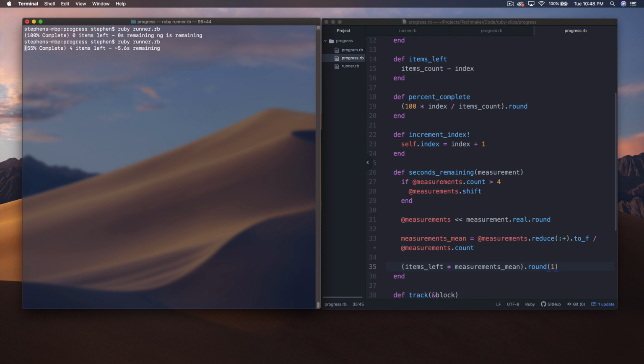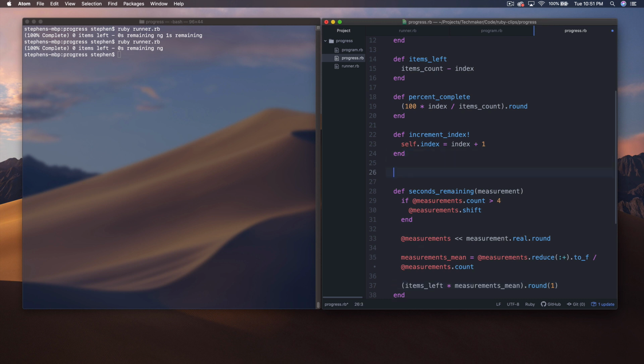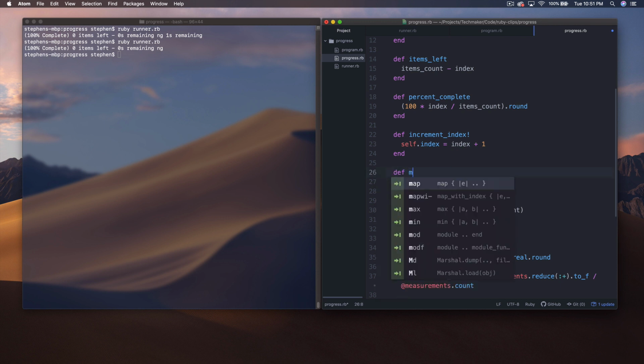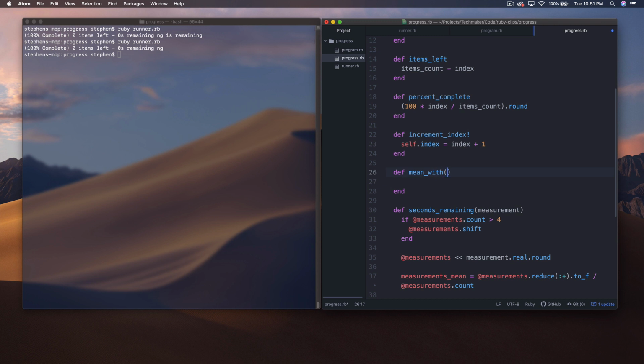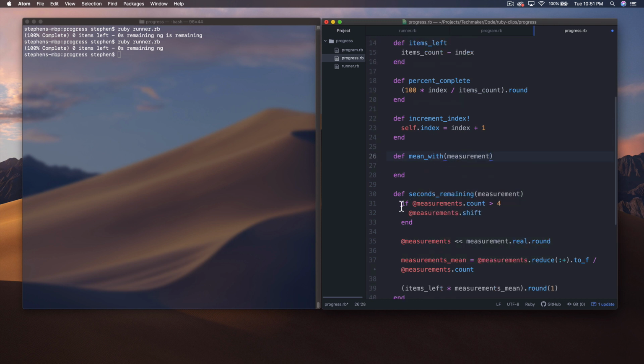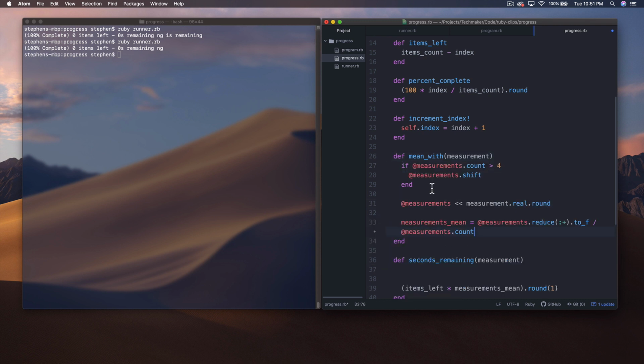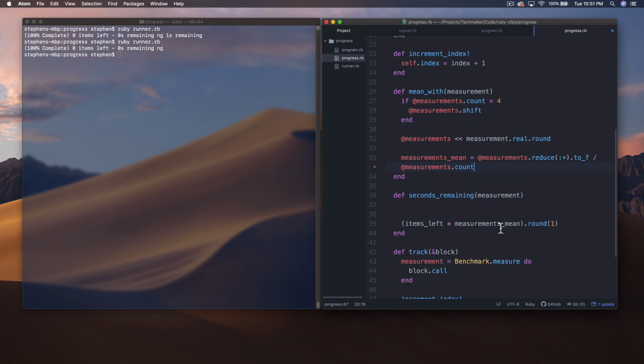And you can see that basically the numbers are a little bit more in step with what's actually happening now. So let's do a tiny little refactoring here. You could go crazy, and I don't really feel like doing that right now. So what I want to do is just write a method here, mean width, and I'm going to give that a measurement. And I'm going to basically cut and paste all of this there. And we'll clean that up in just a second.